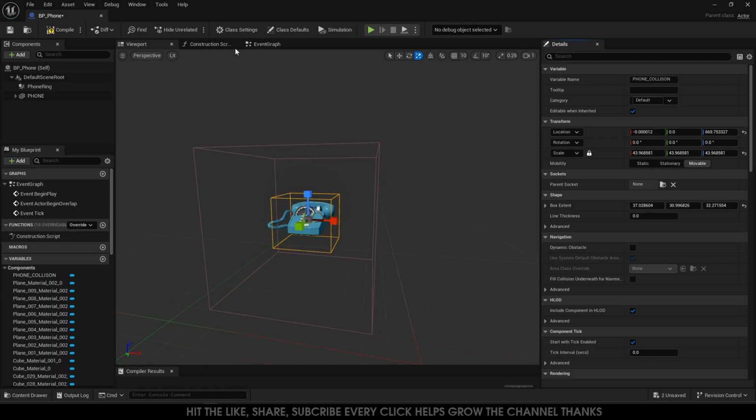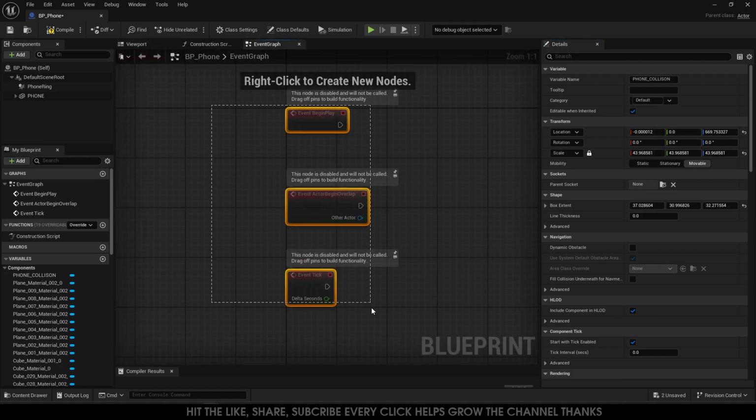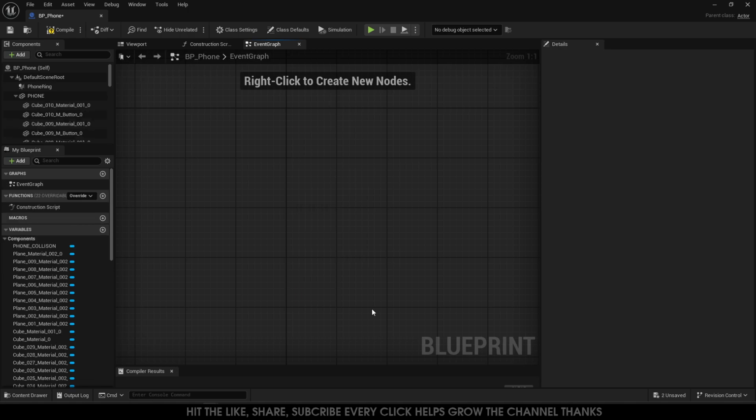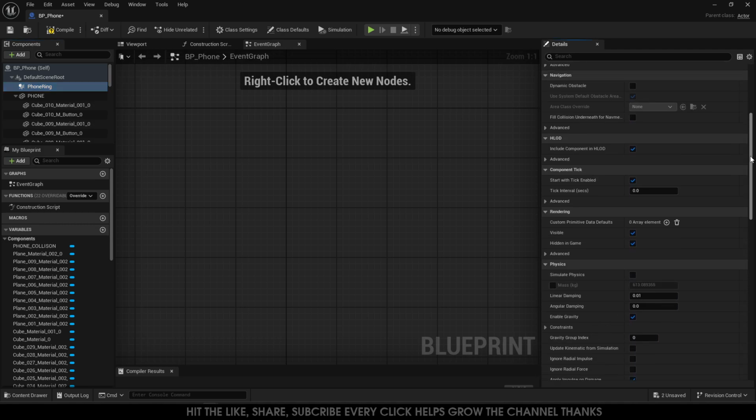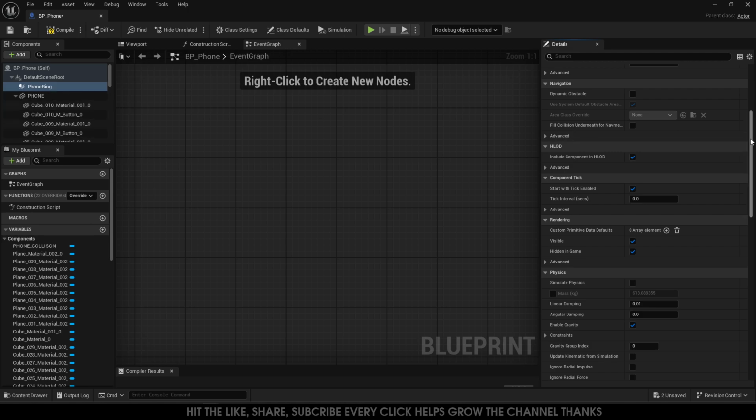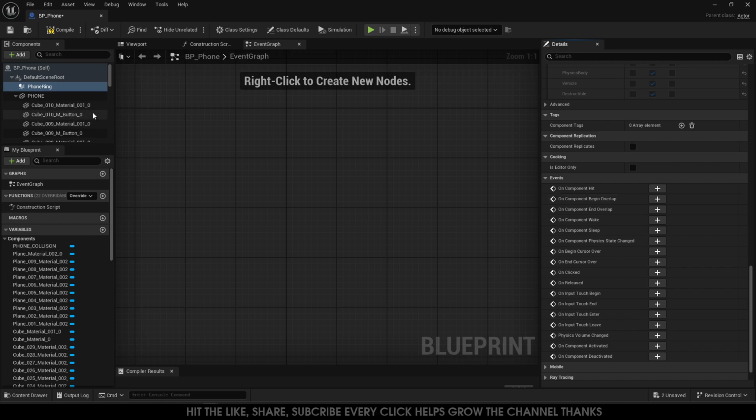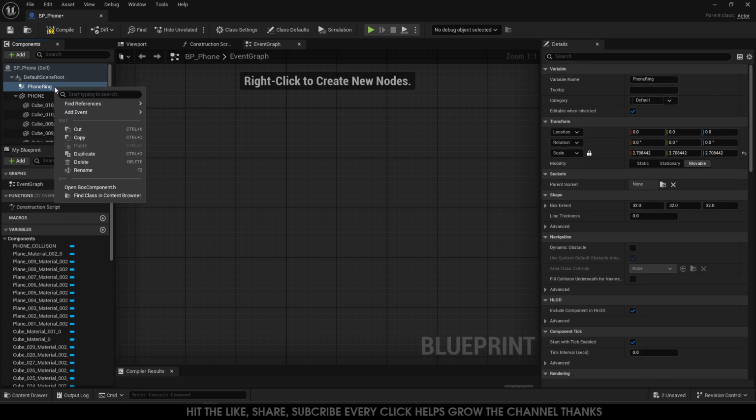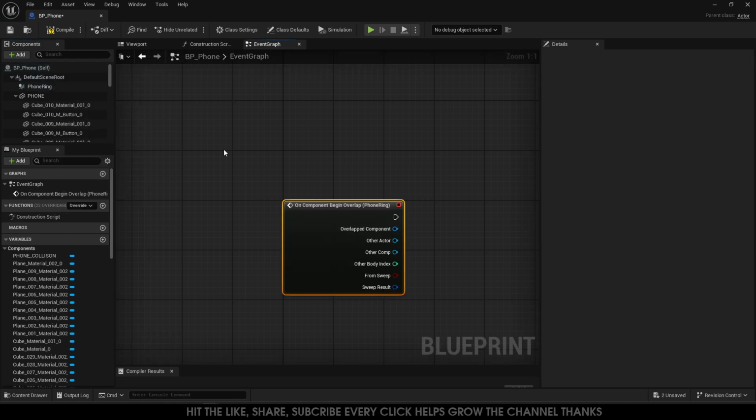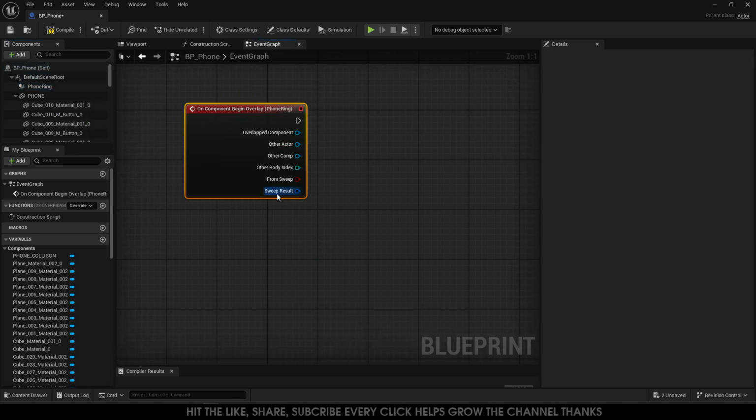Anyway, what I want to do is go to my event graph. I'm gonna delete these. We're gonna add an event from our phone ringing. So from our phone ringing, we want to say on begin overlap. Now you can find this if you scroll down. When you click on the collision box, you can scroll all the way down to on begin overlap, or you can also right click here in your components, add an event on begin overlap. Same thing. It just saves you from scrolling. Instead of scrolling, you can just right click, add event on begin overlap, and we have that there. Okay.